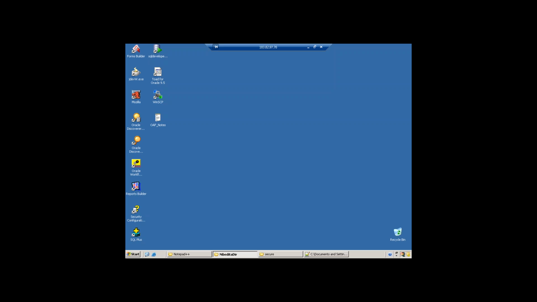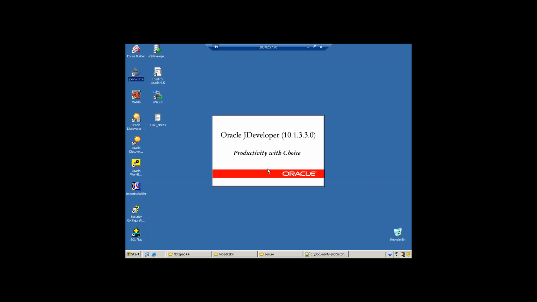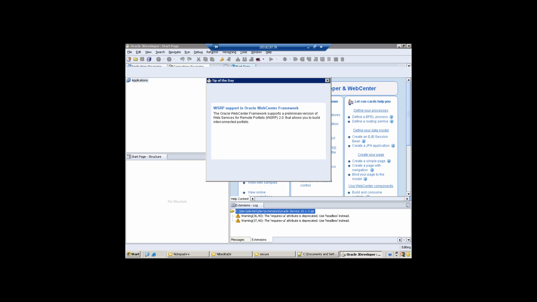Okay, now click on the JDeveloper. Now all the settings are done. It doesn't need any settings now, so it is good to start. Now we can directly start creating the workspace, project, and hello world page. So click on close.